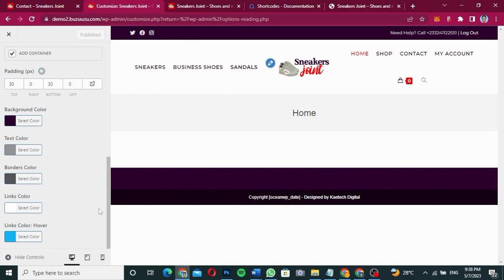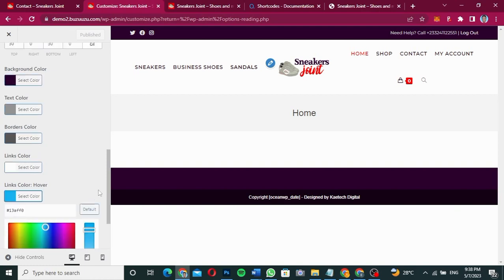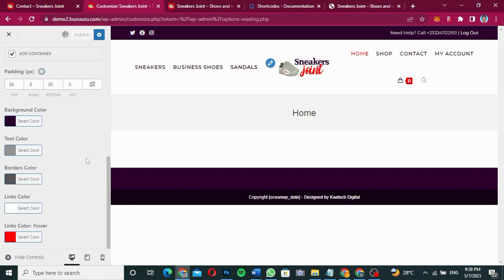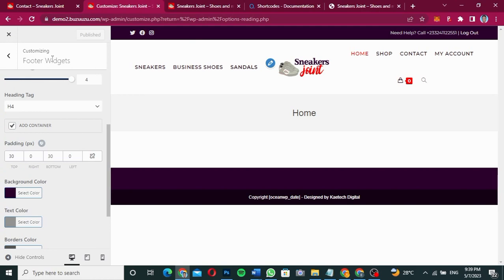Now with the links and all those things, we can set it to how we want it. So we're gonna set it to red over here. Yeah, so this is quite okay. So I'm gonna publish it. And then with the text color, you can also set it to any color that you want, with the border and all those things. You can set it up. But now that everything is quite okay over here, now I can go back to the dashboard and then go to classic widget and then set up our widget over here.